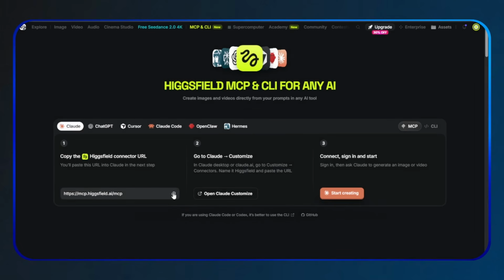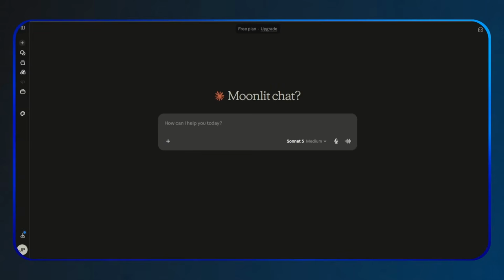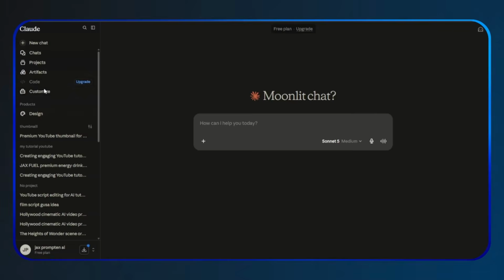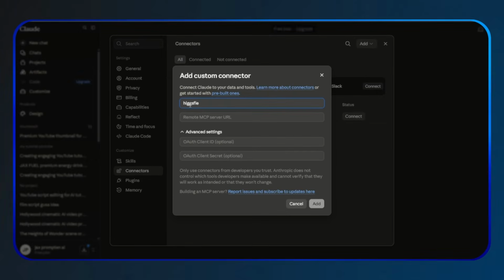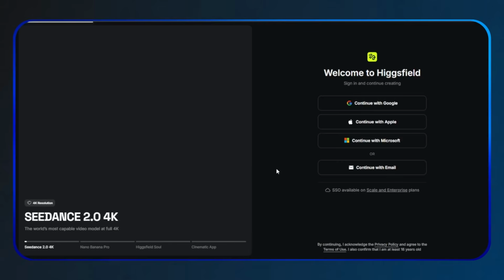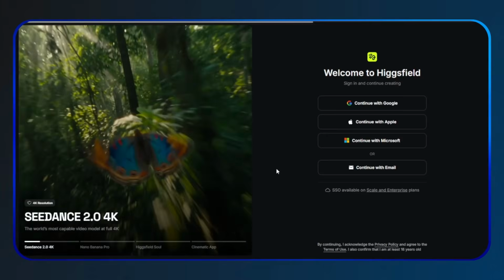Copy the MCP link, then open Claude AI. Once you're inside Claude, click Customize, scroll down to Connectors, and click Add. Select Add Custom Connector. In the name field, type Higgsfield. Then paste the MCP link you copied earlier into the URL field and click Add. Next, click Connect. You'll be redirected to the Higgsfield website where you'll need to sign in with your Google account. Once you're signed in, click Allow to authorize the connection.